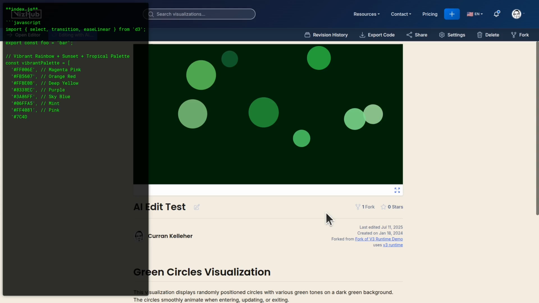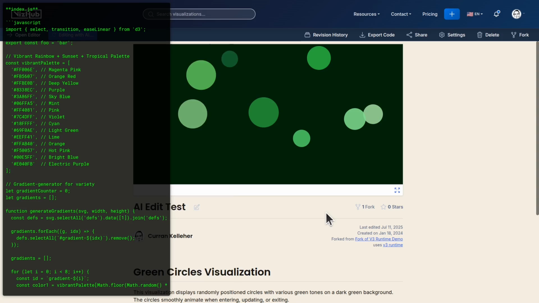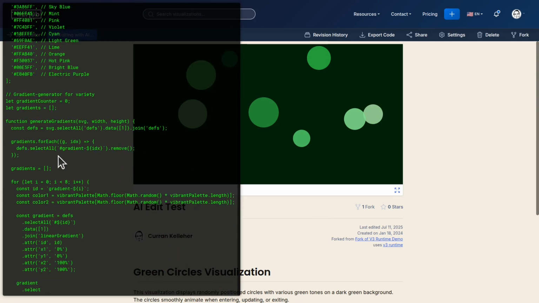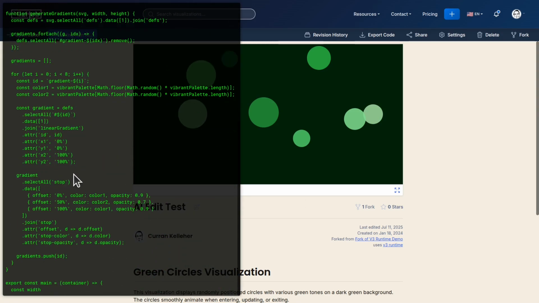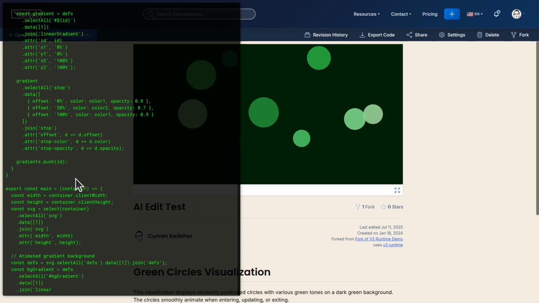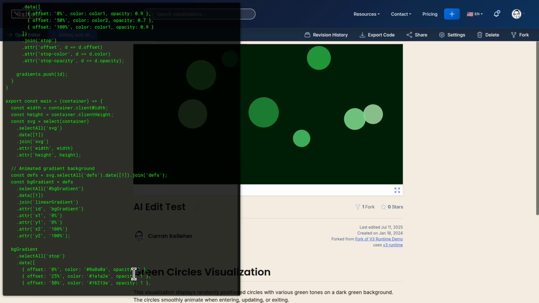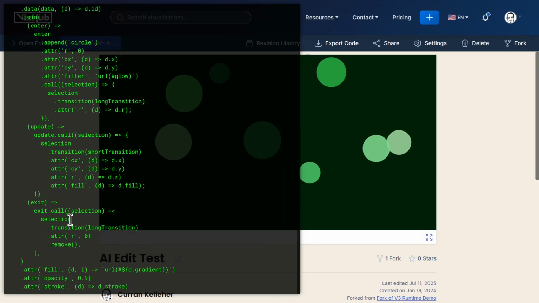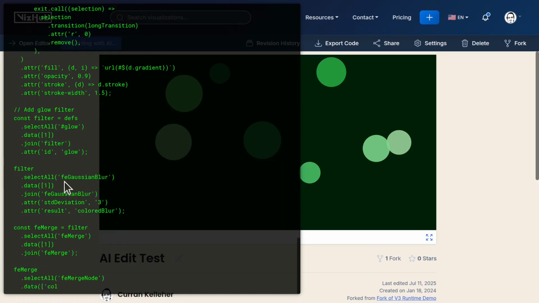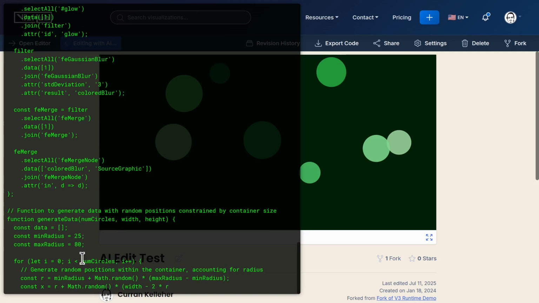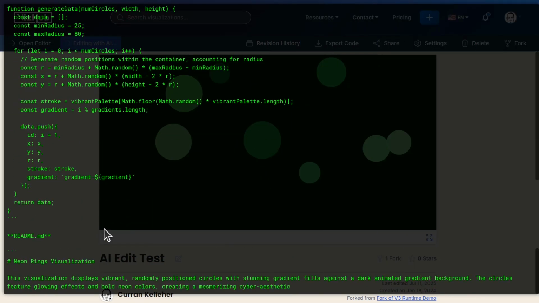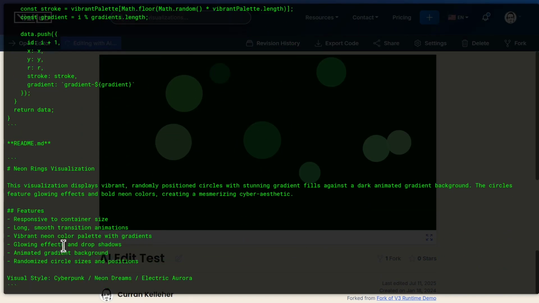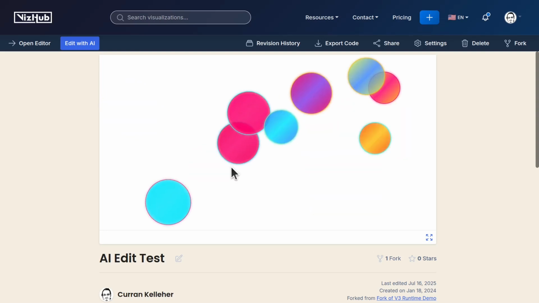Oh, there it goes. It looks like it got the edit format correct. It's hard coding some rainbow colors. Ooh, gradients. No way. Oh, this might be pretty good, actually. Let's see. Data joins, it knows. Ooh, a glow filter? No way. Oh, wow. Plus, it's making documentation. Oh, there we go. Whoa.